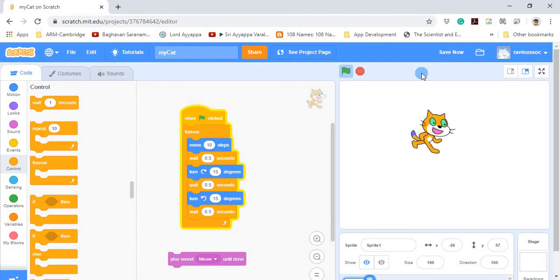I hope with this video you have learned some new concepts on the event trigger, which is the green flag, and then the forever block, to make an object continuously perform some action. So go and try it out, play around, and in the next video we'll be looking at more exciting stuff.